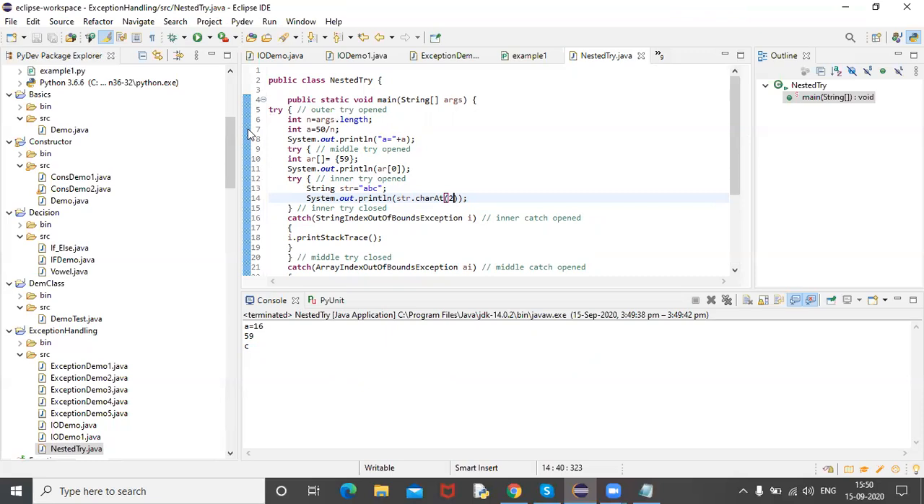We have done arithmetic, array index, and string. All the things we have done, putting them in the same try. Whatever is in this program, we have put all these in one try and we did everything. Yes, sir, I have it open here.